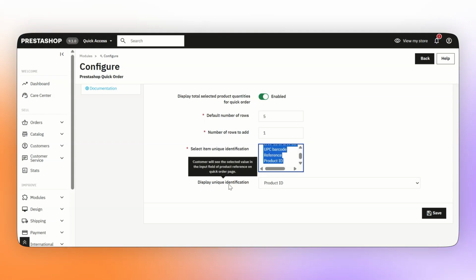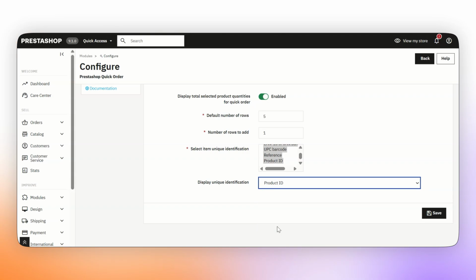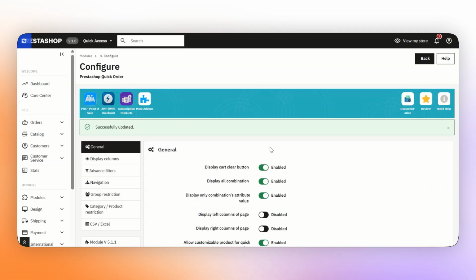And finally, we have the Display Unique Identification option. This determines which unique identifier will be displayed in the product reference field on the Quick Order page. For example, you can select the product ID based on your business requirements. After entering all the details in the General Configuration tab, click the Save button to save the general configuration settings.